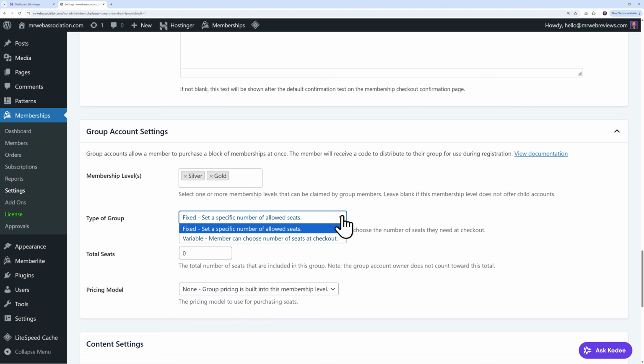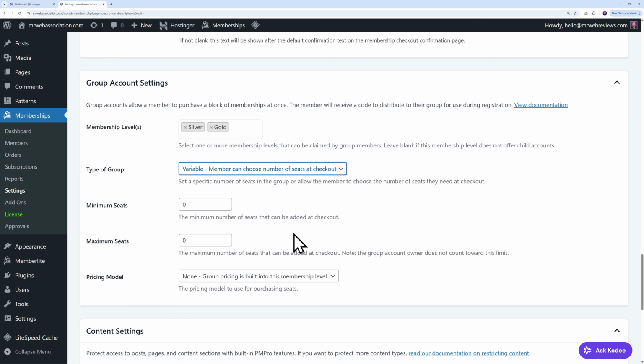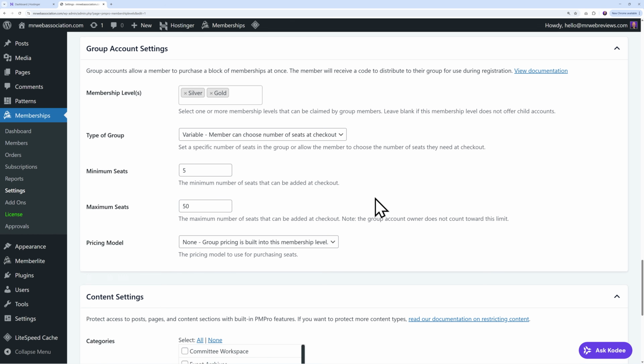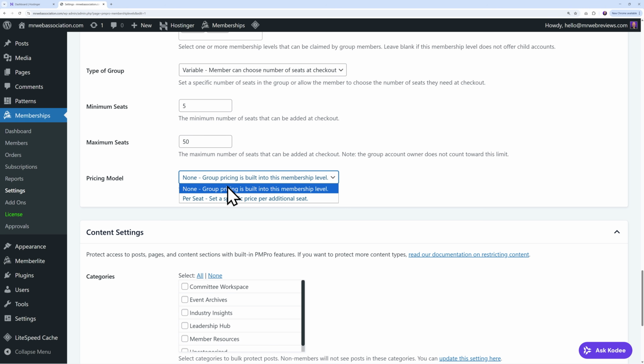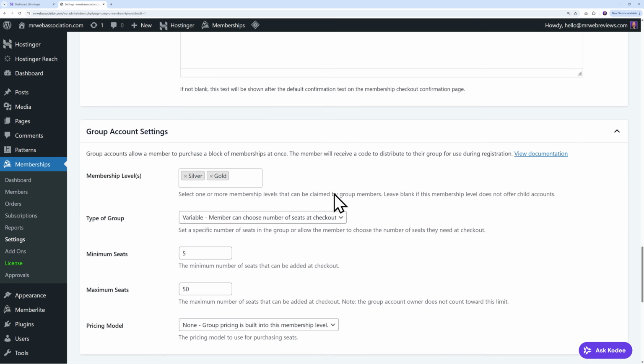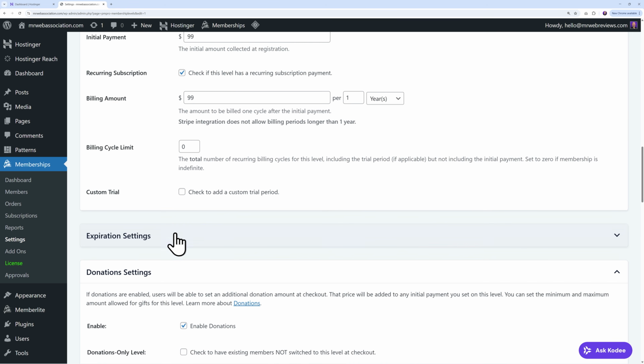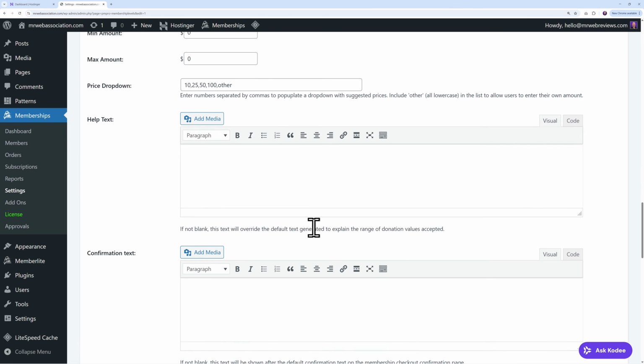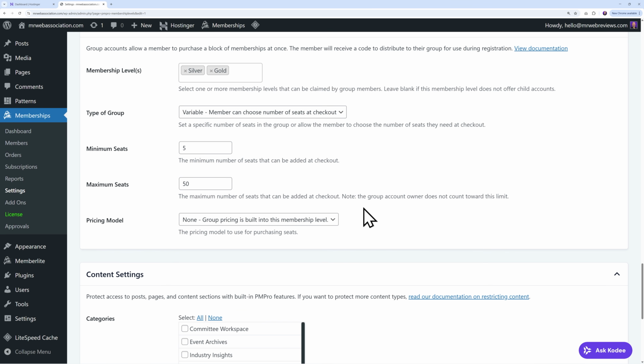So what type of group is this? Fixed, set a specific number of allowed seats, or variable? So members can choose numbers of seats at checkout. So I think this is probably the best suited one for us. So minimum seats, you can set this to maybe 5 and maybe a maximum of 50 altogether. And then the pricing model, either none or per seat. So in our case here, let's go back to the top. So this was normally $99 US. You might want to reduce that to maybe 65 or 75 in this case.